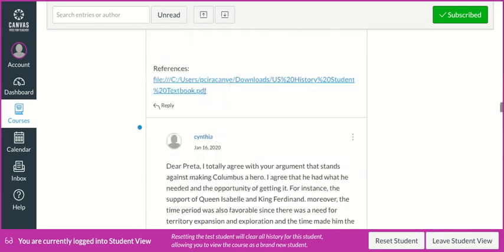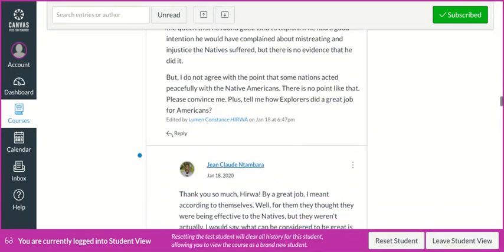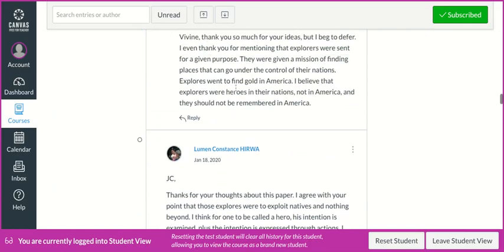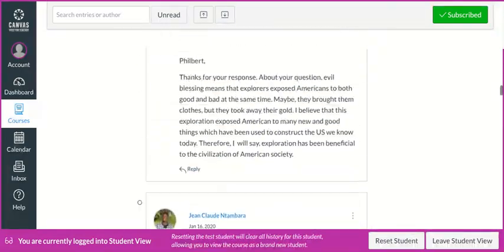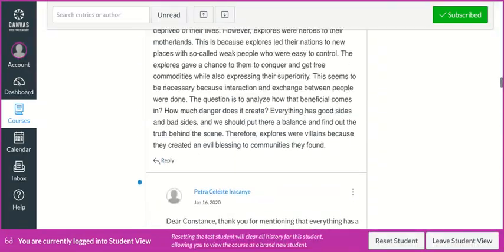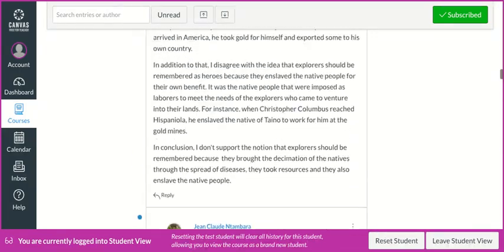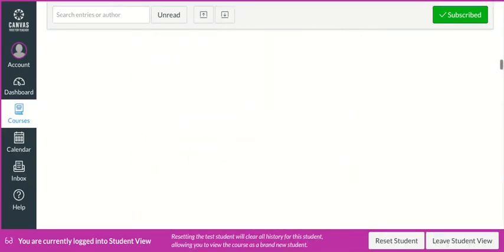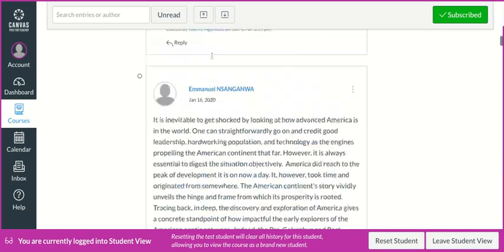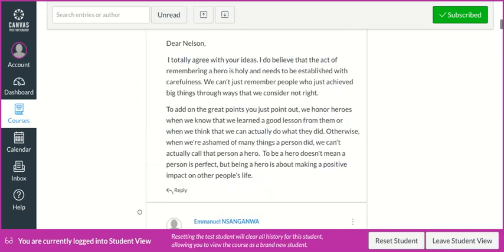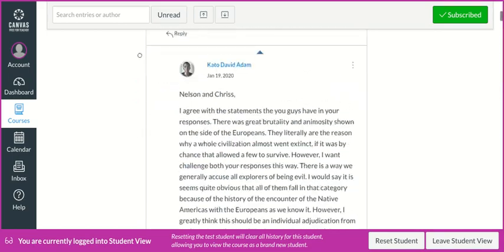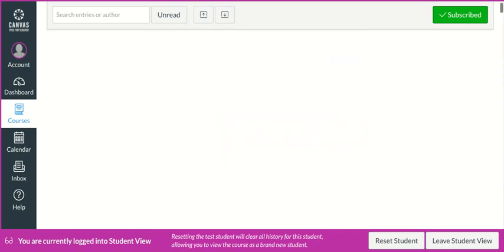So that's how the discussions work. You can see here that you can see everyone else's responses and replies, so make sure that you go through and read those. This is just a lot more organized than an email chain or a group chat. So hopefully you are able to get a lot out of this.